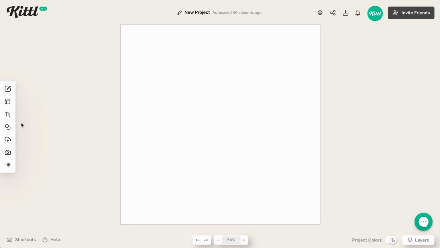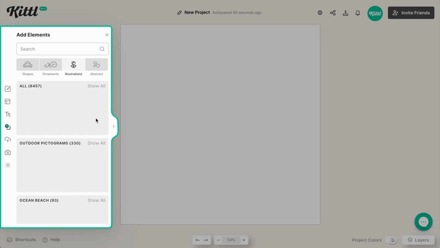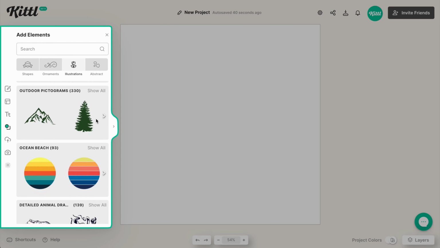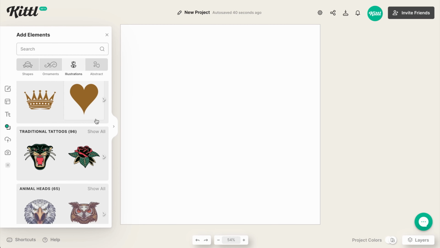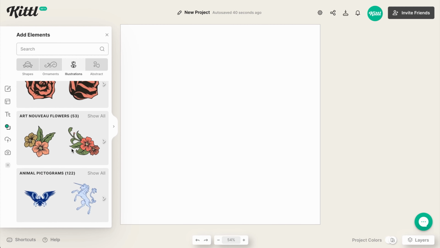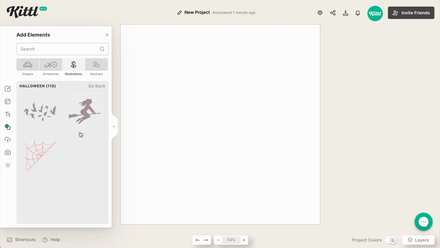Alright, in Kittl, if we look over here in the Elements panel, we can actually go to Illustrations and already find a Halloween category developed for you for easy access. So I'm just scrolling down this left panel until we get to this Halloween section. You can see here we have 110 specific Halloween illustrations that you can use.